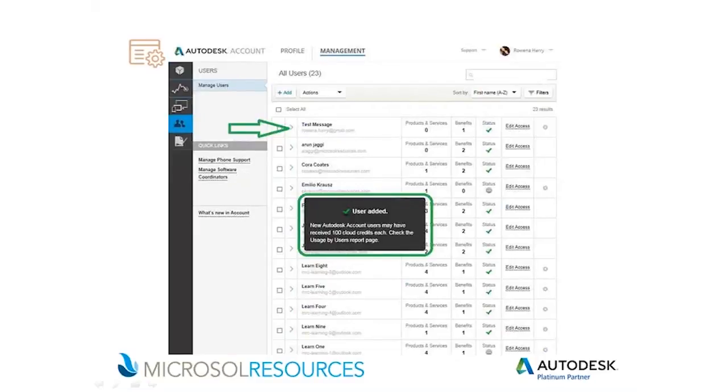Now, when it says may have received 100 cloud credits, that's kind of important because those cloud credits are the individual cloud credits, 100, that come with the seat of software that you may have assigned to this user. However, if this email address has eaten up 100 cloud credits already on a different product, it's not going to give me another 100. It's going to say, no, if this user needs cloud credits, they're going to have to purchase them. Those are shared cloud credits.